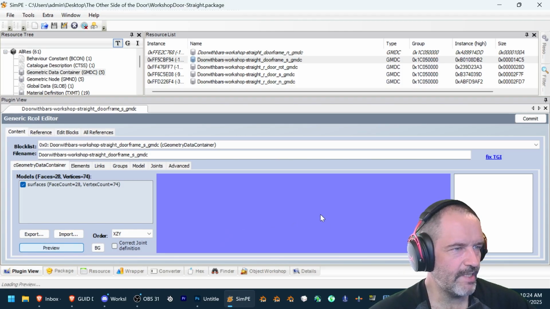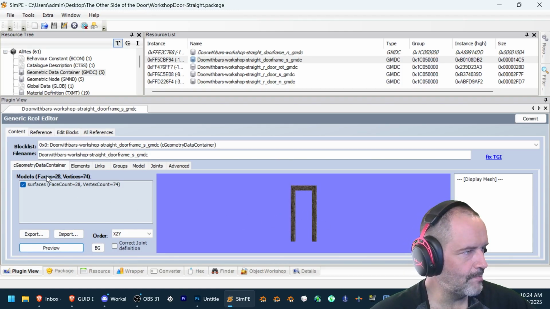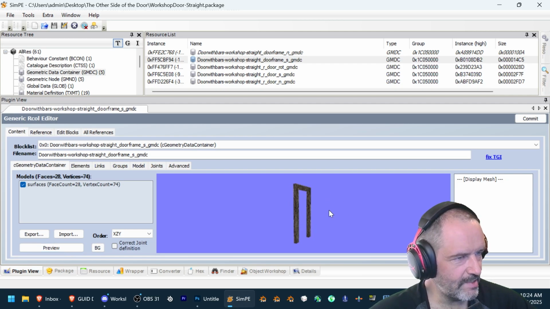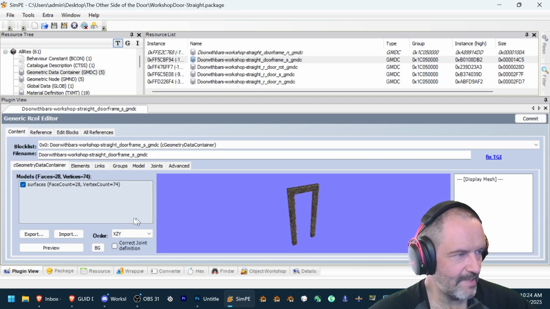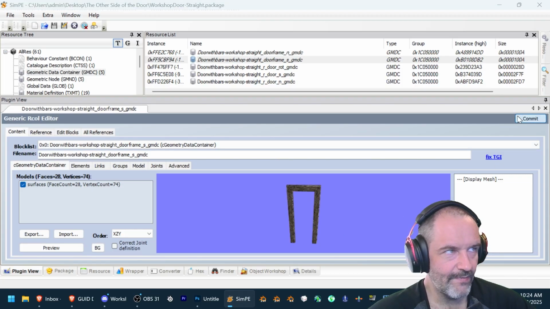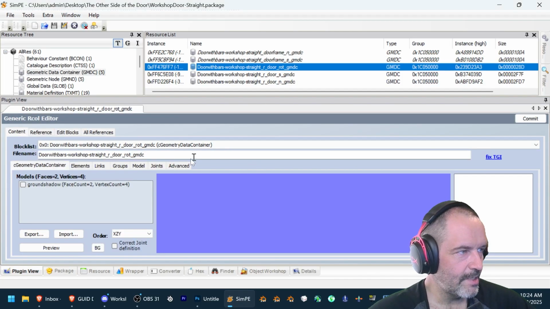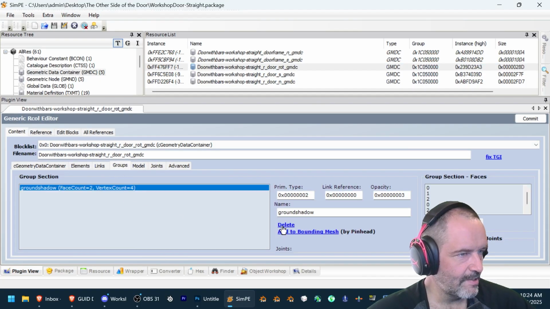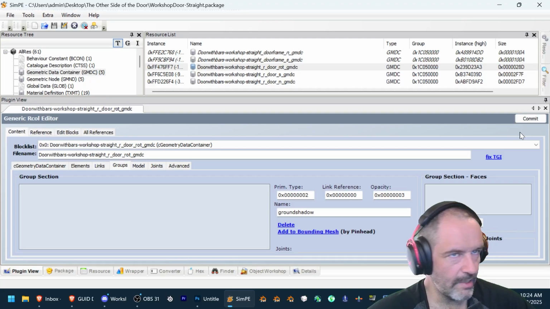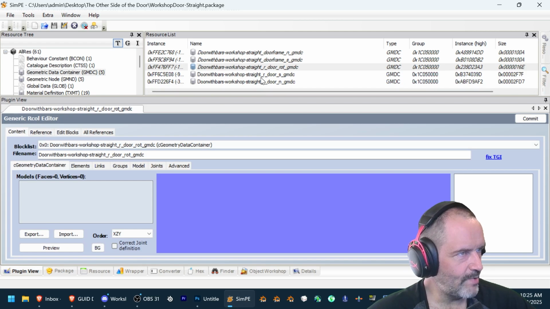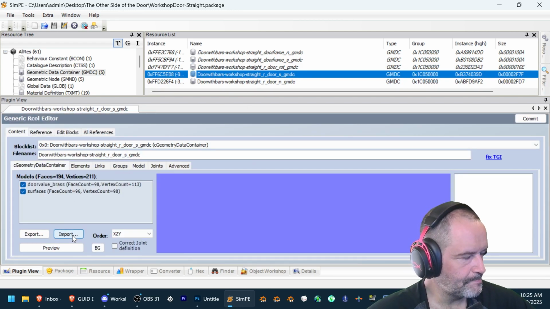And as William pointed out in the last workshop, this is a very low poly object. There are 28 polys in this object, but if you're concerned about poly count, you could delete the north faces of the south frame and the south faces of the north frame. I'm not super concerned because it's very low poly, but do what you want. So this is the door rot GMDC. We're not really doing anything with this. We're just getting rid of the ground shadow.